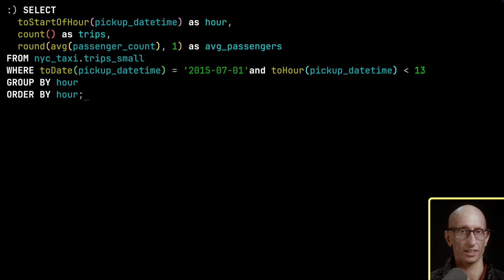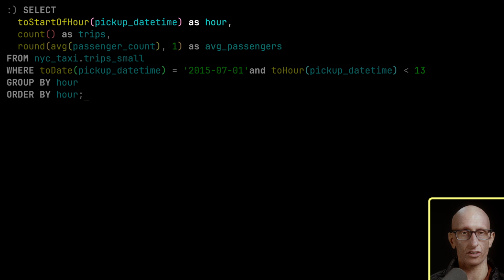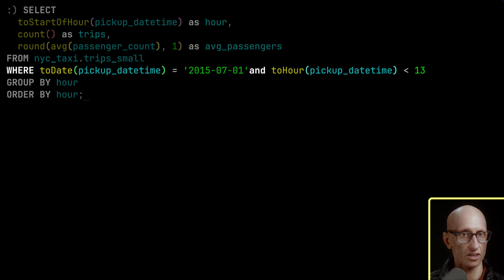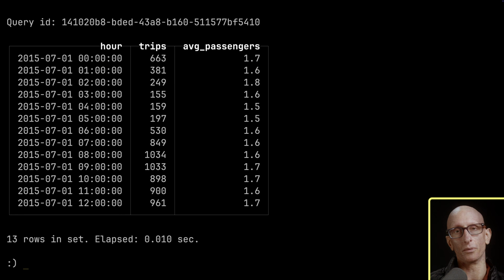Let's start by exploring the taxi journeys taken on the 1st of July 2015. So we're using the toStartOfHour function to round date times down to the nearest hour. And then if we look in the where clause, we're using toDate so that we can compare the pickup date time to a date literal string, i.e. the 1st of July 2015, and then we're using toHour on the pickup date time to find times that were only in the morning. So we're going from midnight until midday. And what we learned is that it was very quiet in the night, trips-wise, and then it starts to increase as we get to about 6 a.m., peaking at around 8 and 9 a.m.